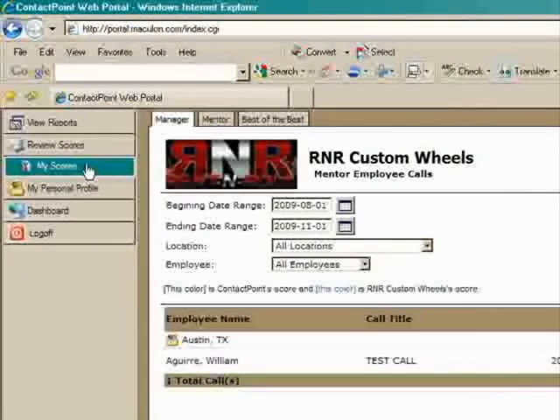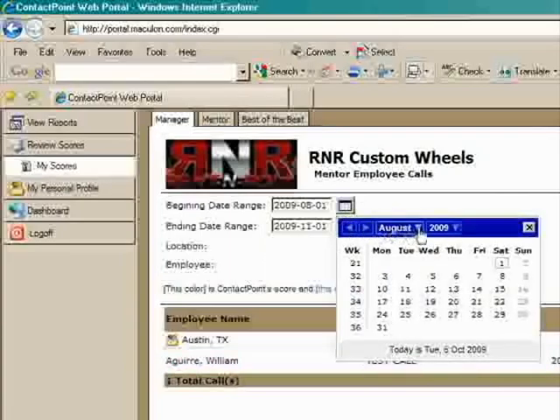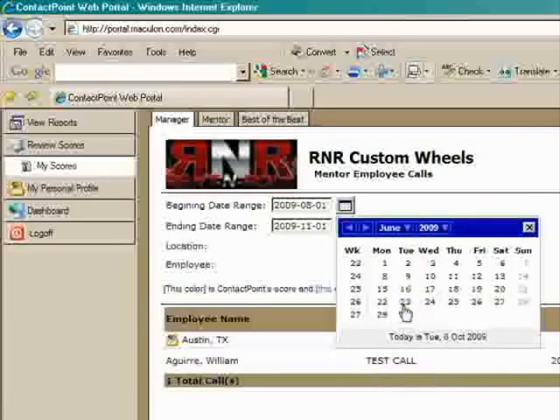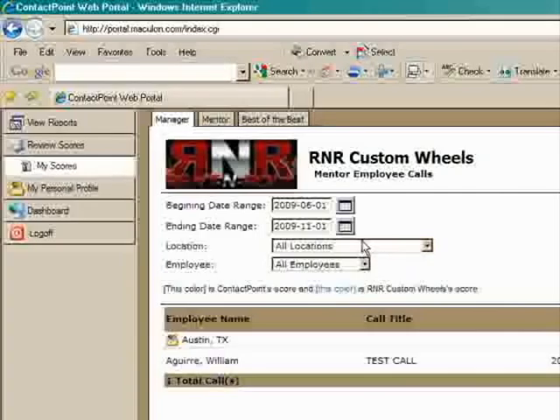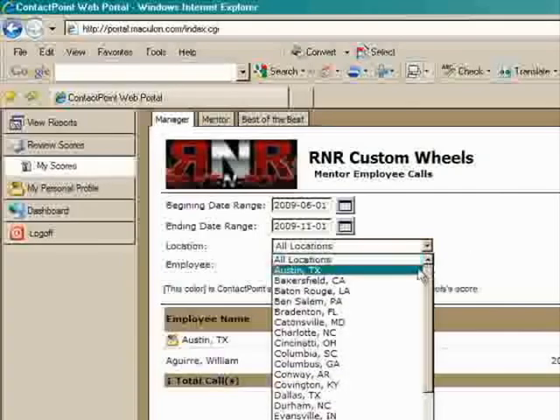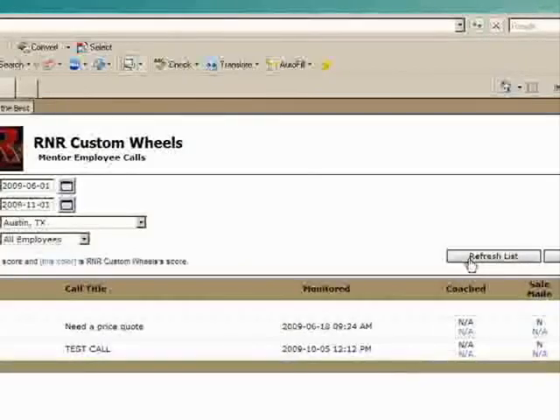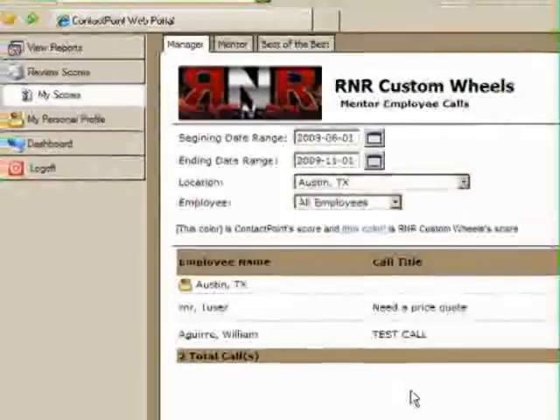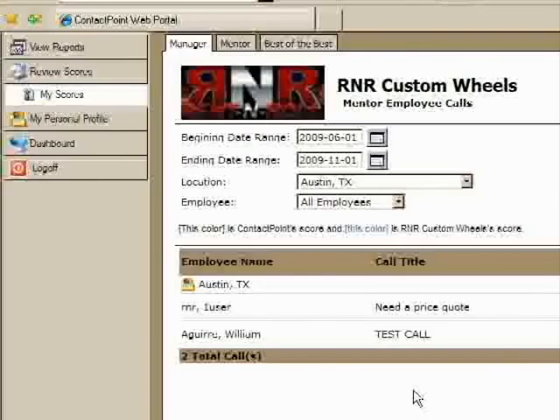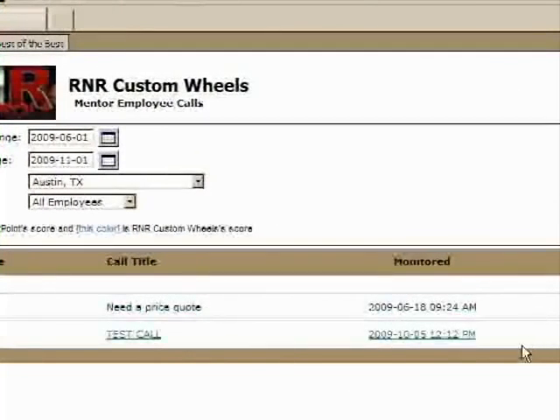What will come up is a page where you can choose the date, the location, and the employees, depending on what calls you would like to see. For example, let's include the shopping calls we made back in June, some of the test calls, for the Austin location. We hit the refresh button, and all the calls that have been made for the Austin location since June are displayed on the screen.